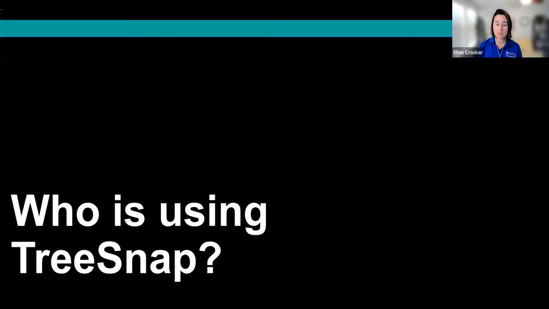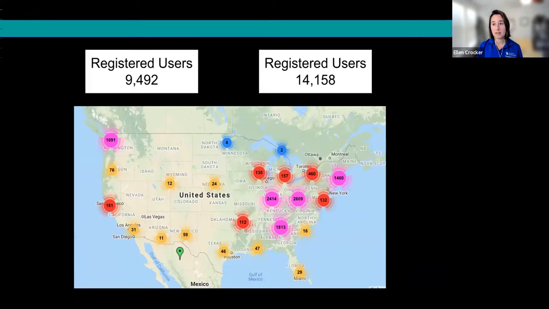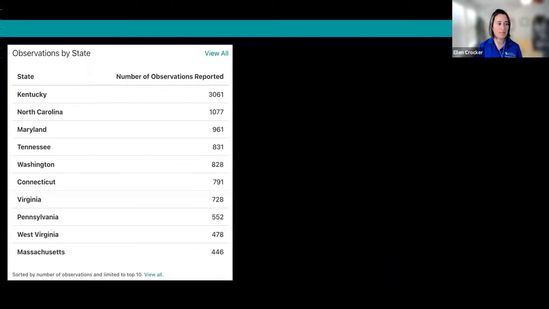So who's using TreeSnap right now? Currently, we have over 9,492 registered users and 14,000 observations. And something to note about that is that this is not uniform all over the country necessarily.